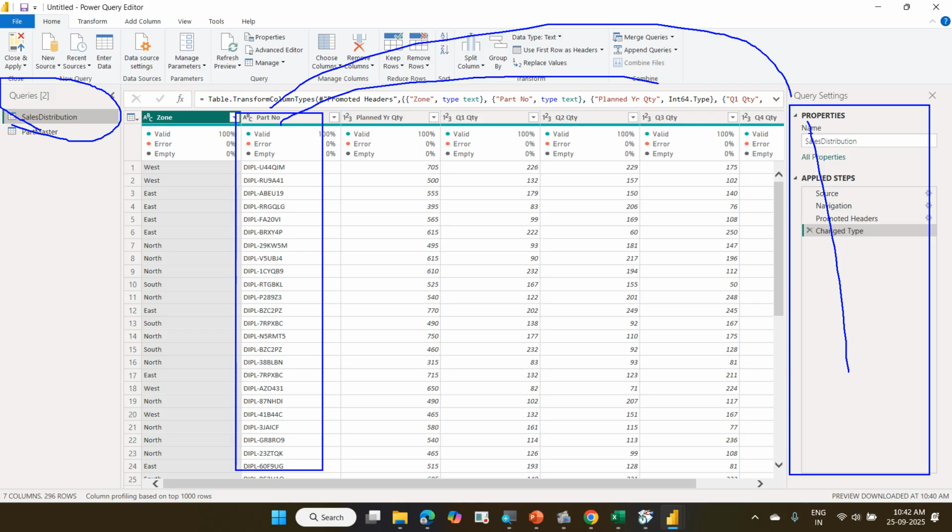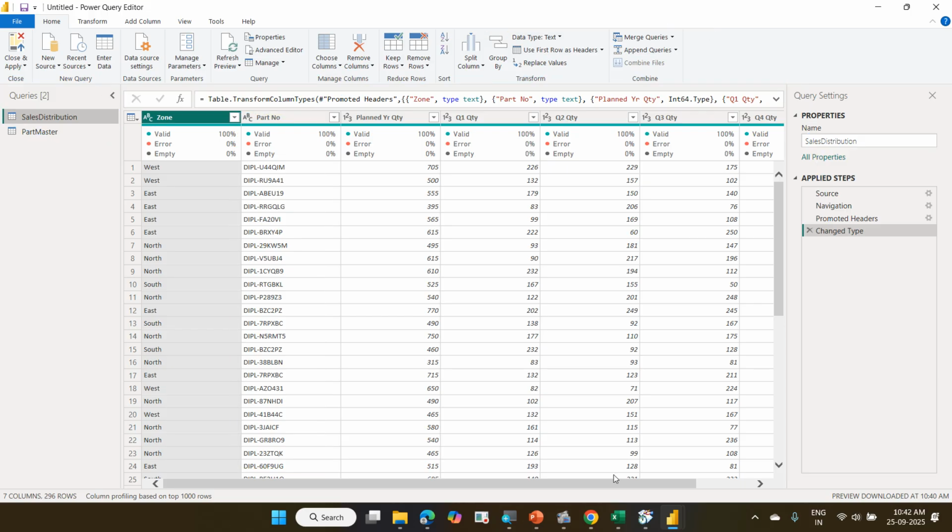Go to the home tab again. Under home tab, merge query. Click on merge query. There are two types of merge query: merge query and merge query as new. I will explain both. You tell me which I can use. The first one, merge query.